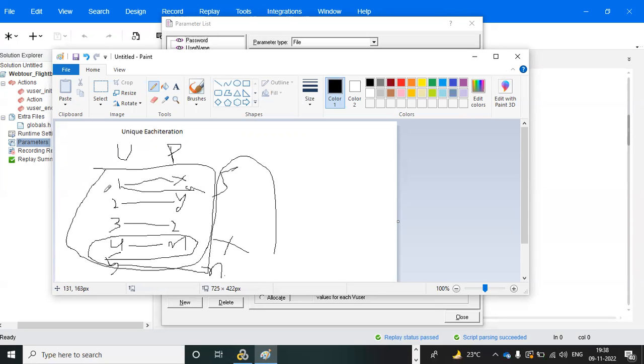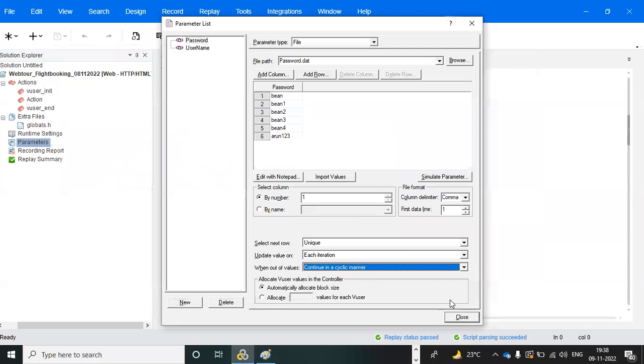Yeah. So that is what continue with cyclic manner means. It is cyclic, like how a tire is rotating, it rotates from the same place again. So that is the cyclic manner, and this property is enabled only when you select unique only. Clear, everyone?